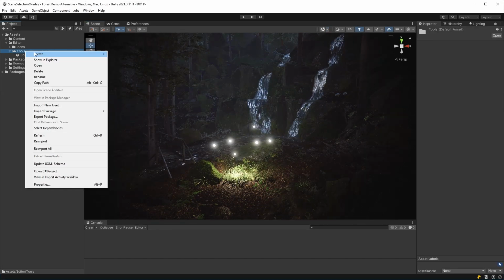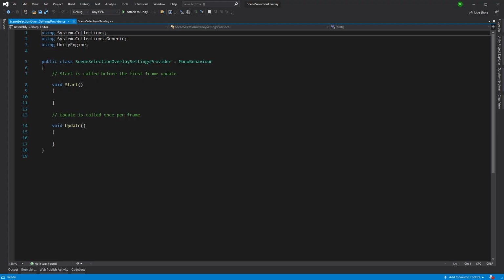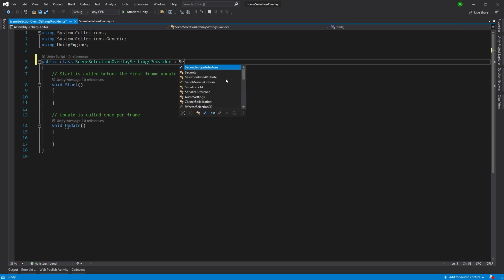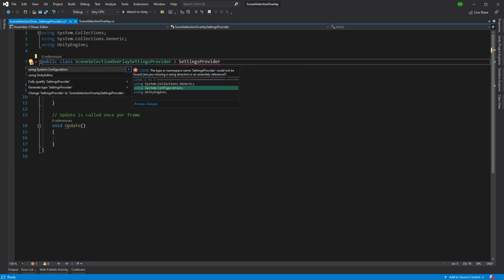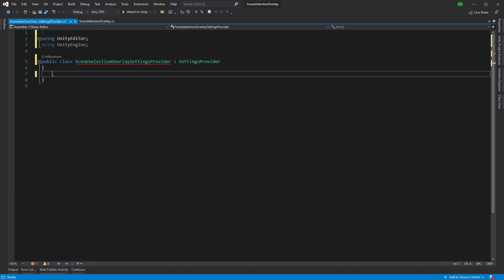Let's create a script. And we're going to call this script Scene Selection Overlay Settings Provider. There we go. And we'll open that up in Visual Studio. Now here, we're going to actually be deriving from Settings Provider for this one, which comes from, yep, you guessed it, the Unity editor. Now we won't need any of that, and we won't need any of that model behavior stuff.